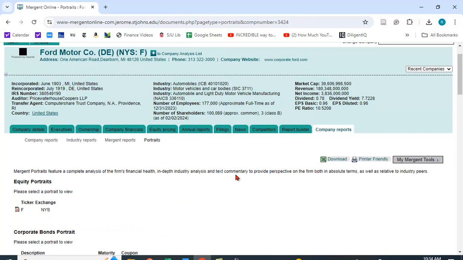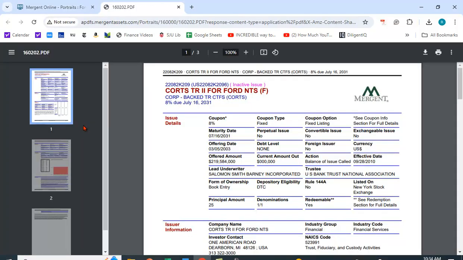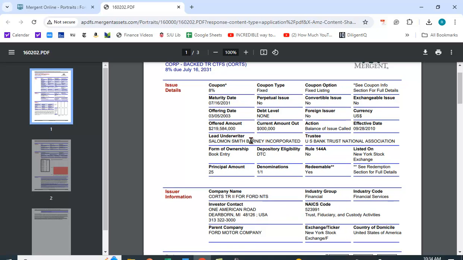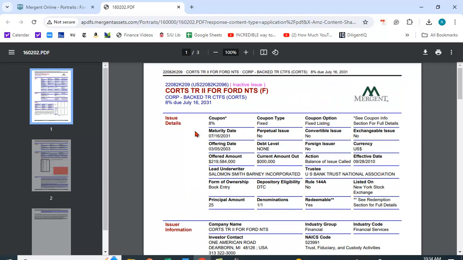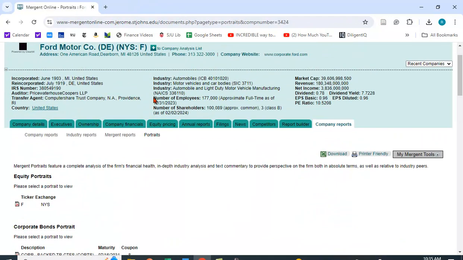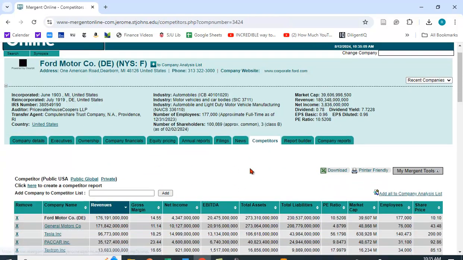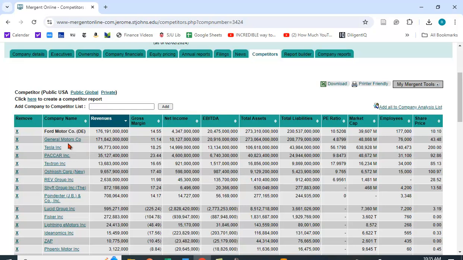Let's see what's in portraits. Here they have some corporate bond portraits, so some general information. Let's click one of these on. It's a PDF, and you can see the details of that bond issue. Issue date, coupon, it's a fixed coupon, etc. So you can see there's quite a bit of information here as you click these things on. What's nice is you can check out the competitors. You can see who their competitors are. Ford.